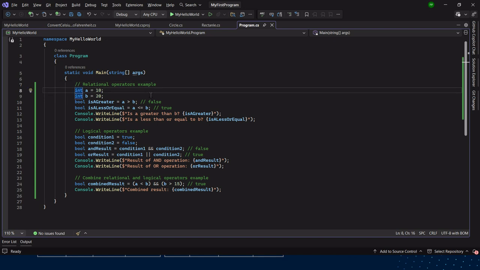I have taken two variables here, a and b, and the value of a is 10 and the value of b is 20. Here I have taken a bool type. So is greater: a is greater than b will give you false, because the value of a is 10 and the value of b is 20, so a is not greater than b.